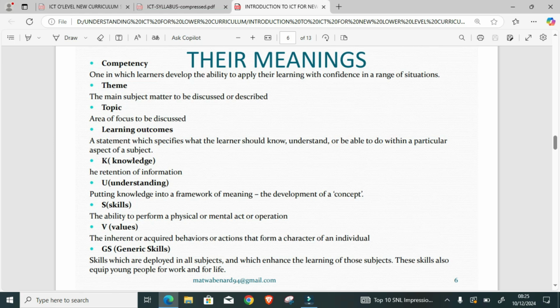C is the competency, which is one in which a learner develops the ability to apply their learning with confidence in a range of situations. After your learning, you can easily defend what you have learned in every situation.